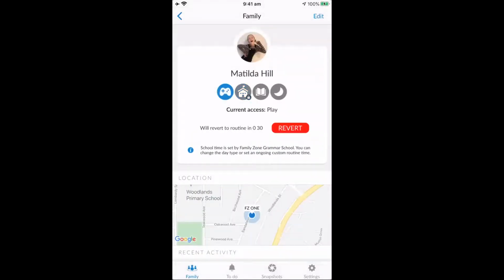And you can see there that that's changed over and it doesn't change my whole routine for Matilda. So it doesn't mess up our schedule, but it allows me to quickly change her access period really simply. And that is probably one of the handiest tools that I use the most. So that is how you manage your children's screen time.